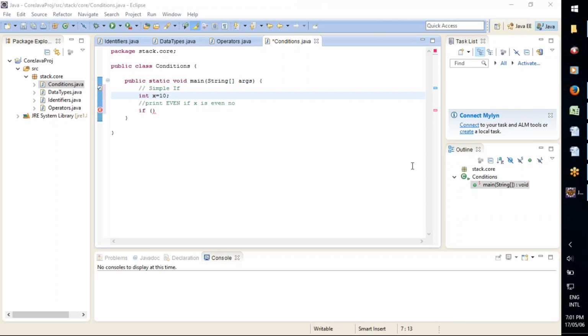Sailesh, Nagaraju or Raja, do you know what the operator is to get a remainder value after division? Mod, yeah, modulus. That is called modulus.